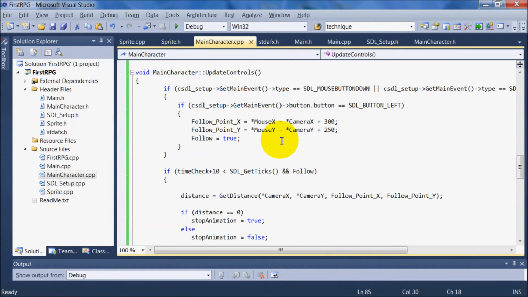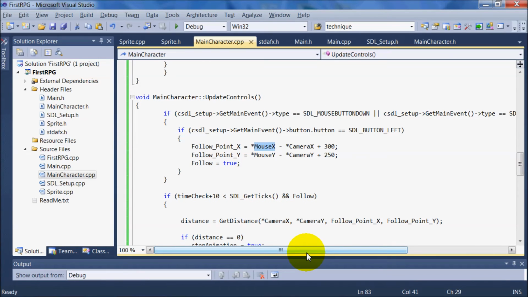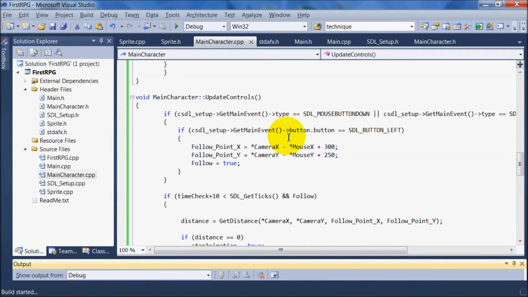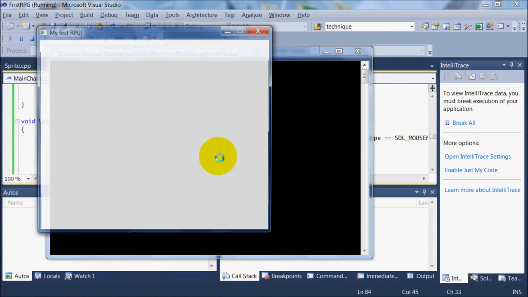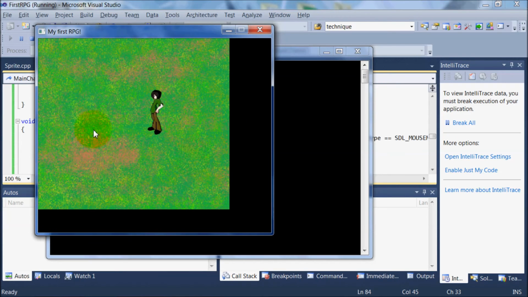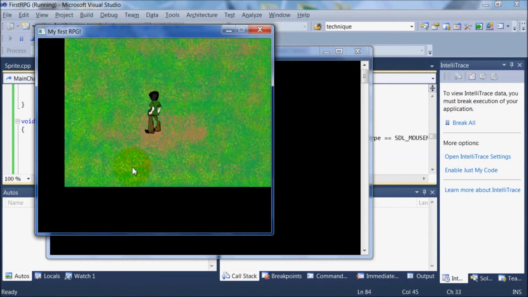To fix the little mistake I had, we actually have to switch those two around. So mouse X should be here, and same with mouse Y. And that should fix our problems. As you can see, if I click on here, he walks here.